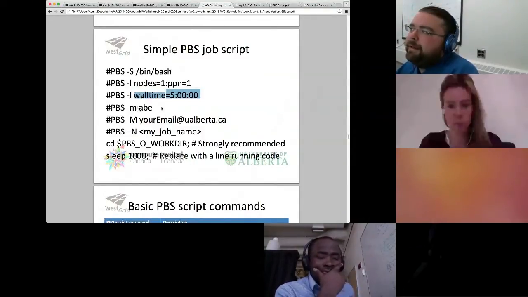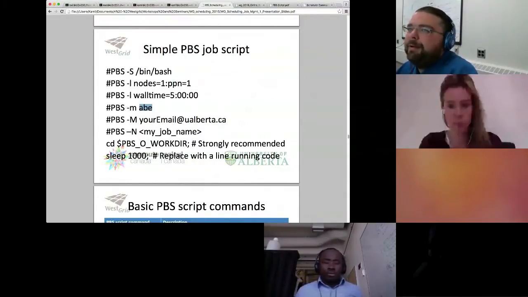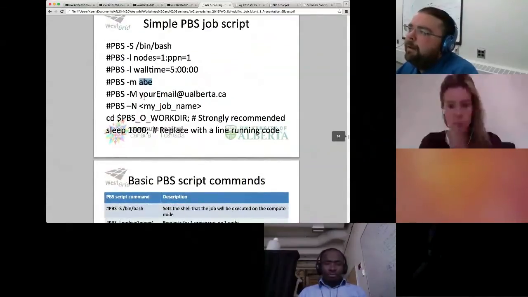The other thing that you're asking here is to be mailed when your job aborts, before it starts, and after it ends. That's AB. This will automatically mail you after your job finishes, when it starts, or if it fails. You also need to set your email address, and you may want to name your job to be able to more easily see your job in some of its commands.